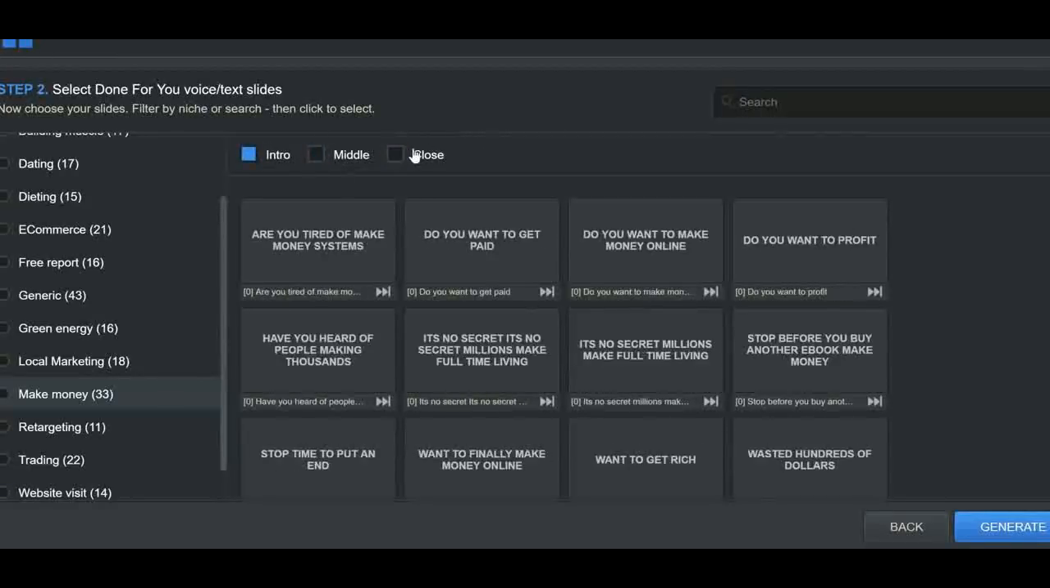So let's create a quick video for the make money niche. If I hover over each of these, you'll be able to hear this through the system audio, which should hopefully be turned on, then you'll hear the voiceover recording.